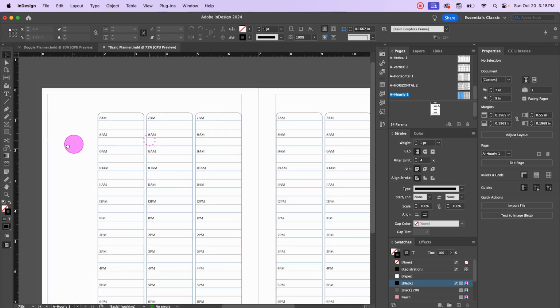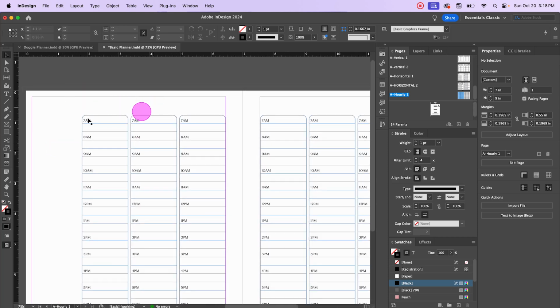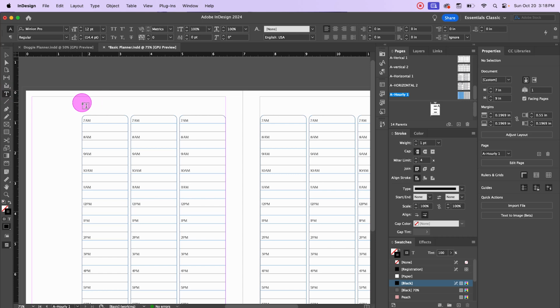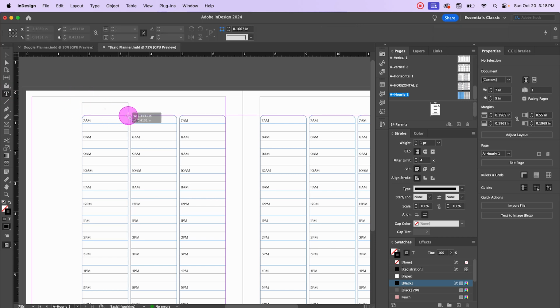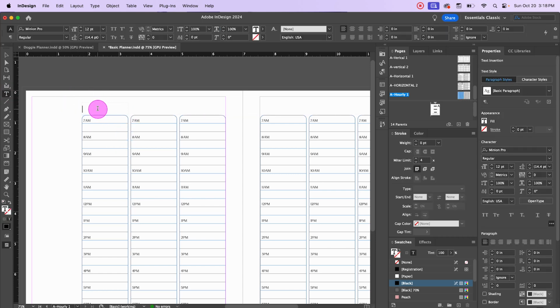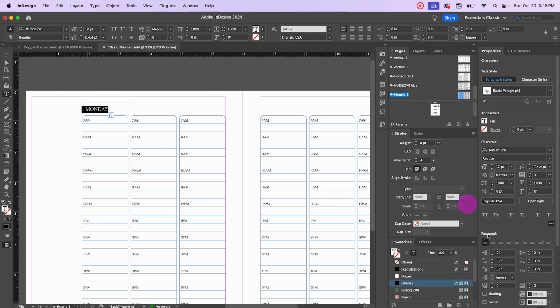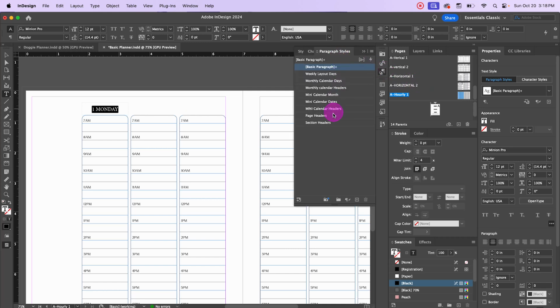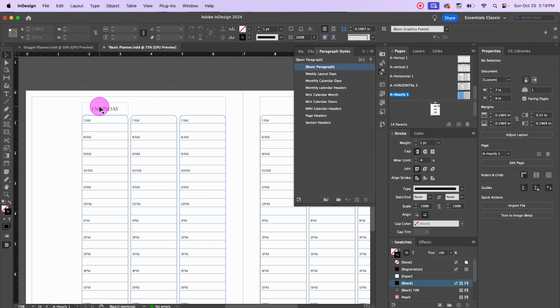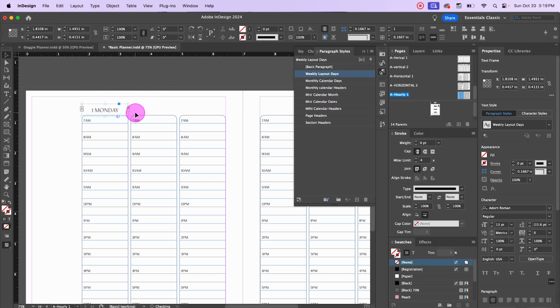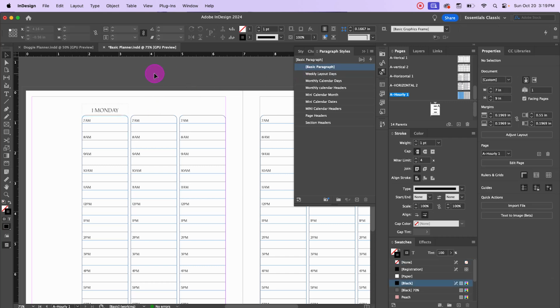Now what we need to do is we want to add the days up top. We're going to do that with a text box. I like to make the text box the same width as the row underneath. Let's say 1 Monday, and I'm going to go ahead. We want it centered. You can adjust the size, the font to however you like. In a previous video, we have created paragraph styles. So I'm going to use those for our weekly layout days. Let's look at it now. I might want to bring it down just a little bit. I don't think it needs to be that high.